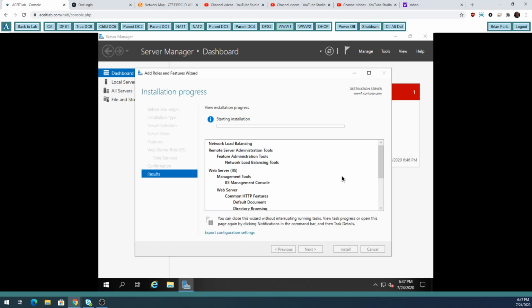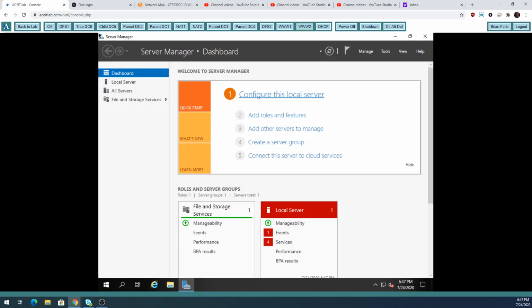Network load balancing is in CTS3392C, so if this is the first time seeing it, I'll go in more detail in the other class. So I'm going to do the same thing for www2.